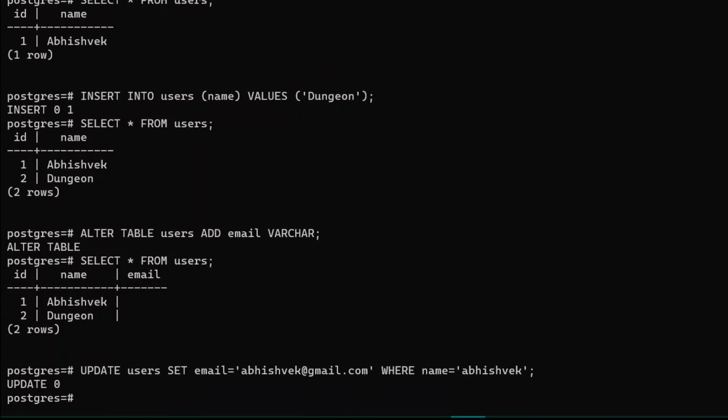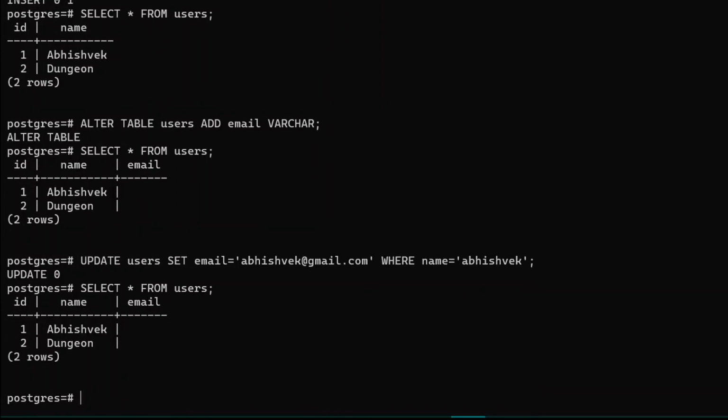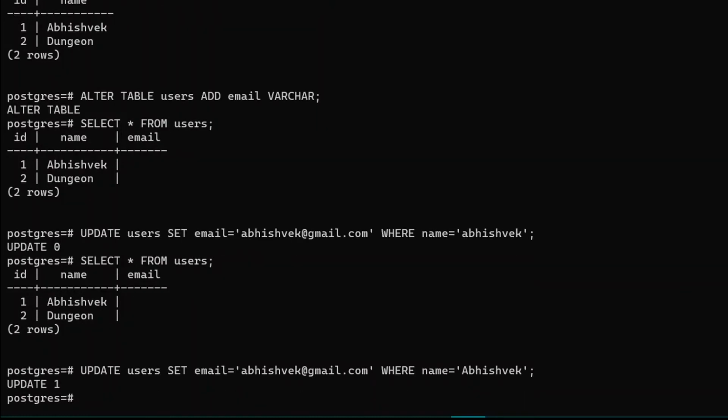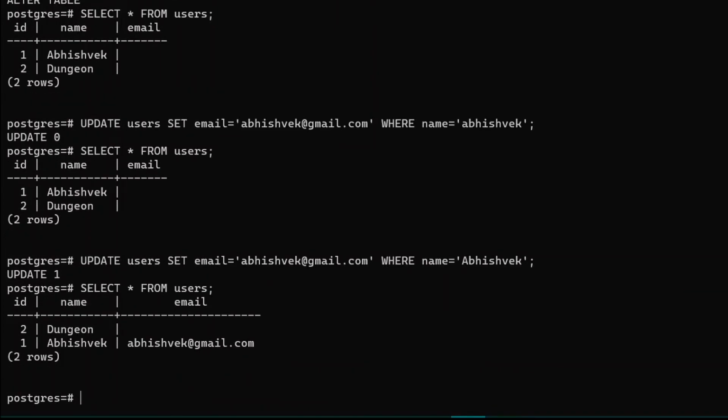Cool. So we have updated 0. Now let's check it up. Alright, so we have added a lowercase letter here. So we need to add capital A. Yes, Postgres is case sensitive. Press enter. Cool. So update is 1. Now let's check it up. So here you can see we have updated our Abhishek here, and the following email is appended with Abhishek. Cool.